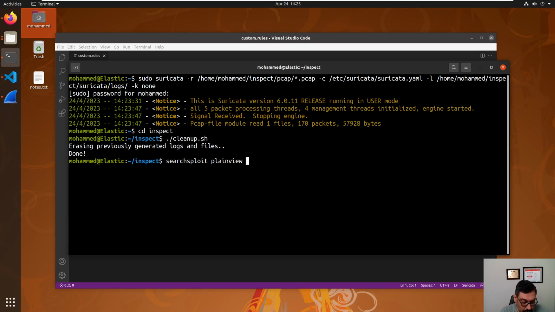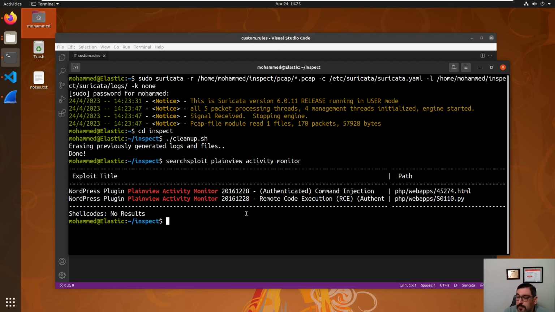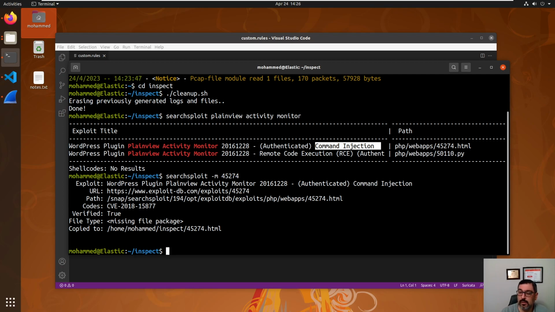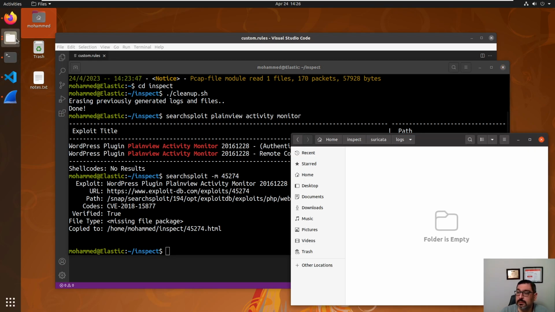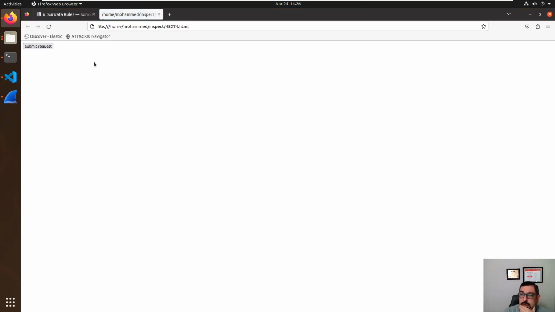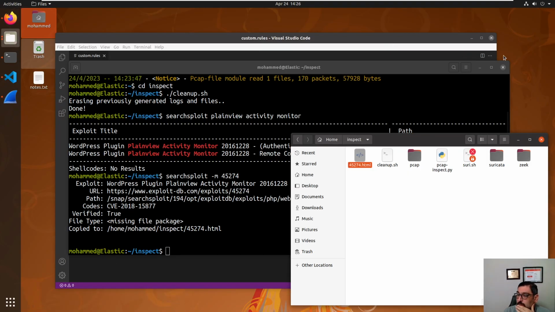Plainview Activity Monitor. So you can see command injection. That's basically what we're looking for. We can get some information. With searchsploit, I'd like to take a look at 45274. Okay, so it's available now in HTML. Take a look. Inspect. This is it. Okay, so that's basically the whole thing.